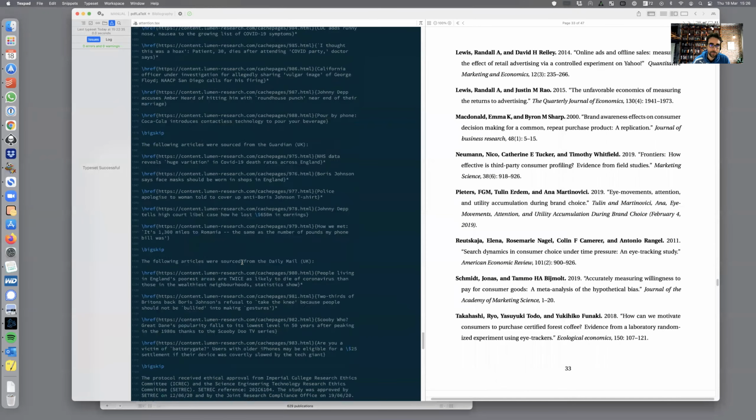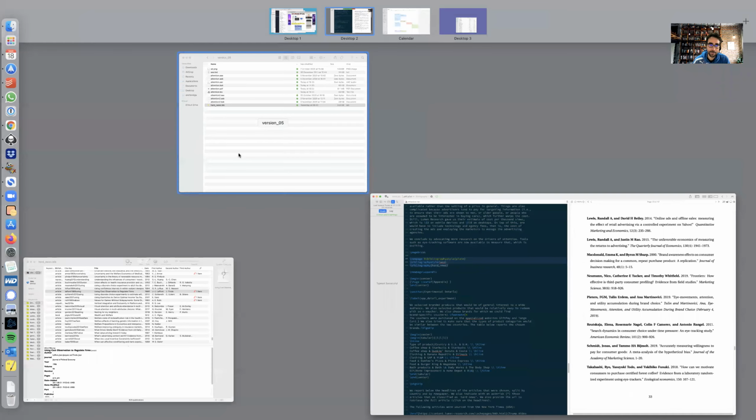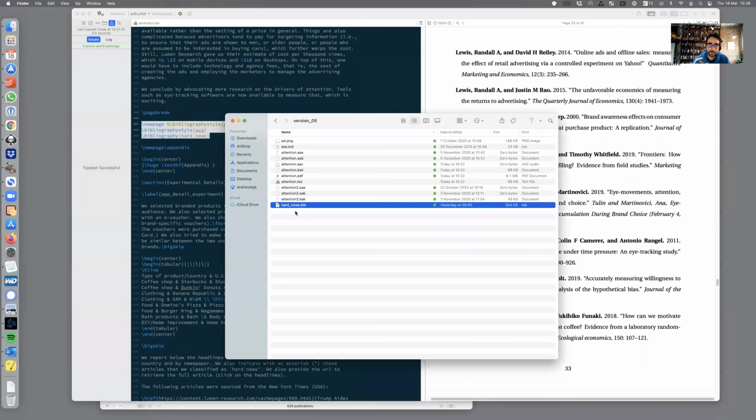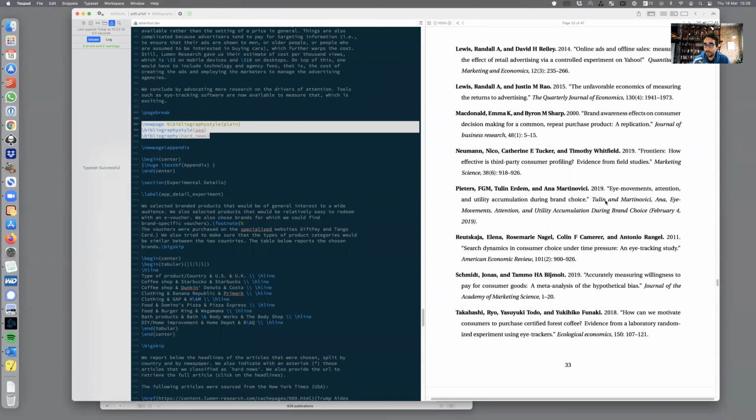As usual, we put the bibliography here. So we're pointing it to this bib file, and that's the bib file here that's in the same folder as the tex file. Okay, and then if we want to edit one of the references, we just need to go into that bib tex file and change it.